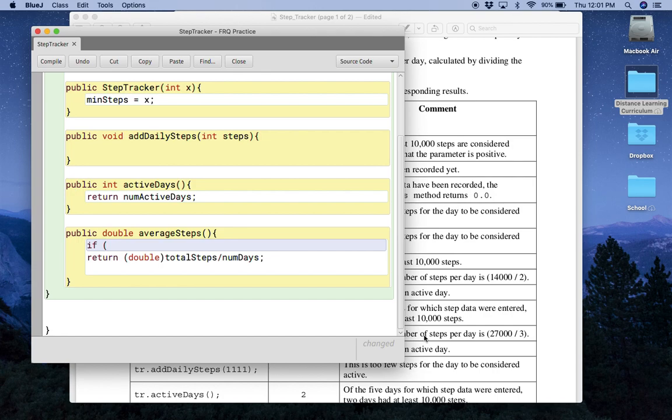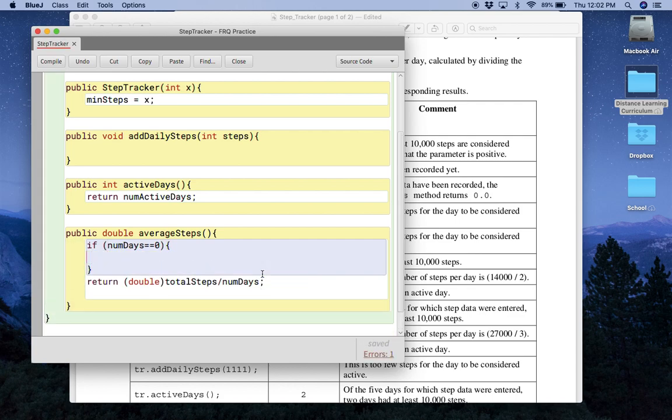If you were running this code and you notice there's something wrong with average steps, little did you know the thing that's wrong with it was not even something they were scoring you on. But I'm going to do it. So we don't want this division to occur if num days is 0. So if num days is equal to 0, we're going to return 0.0.